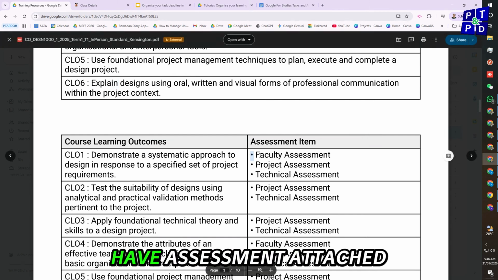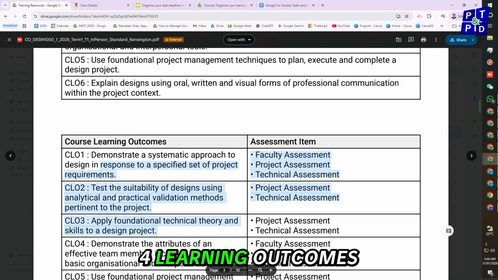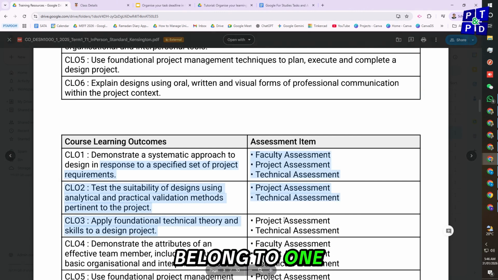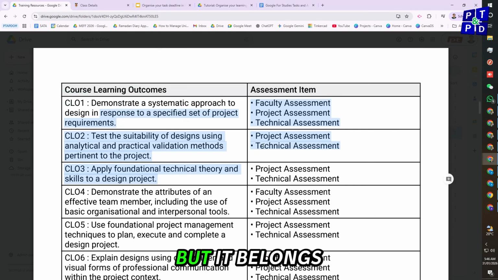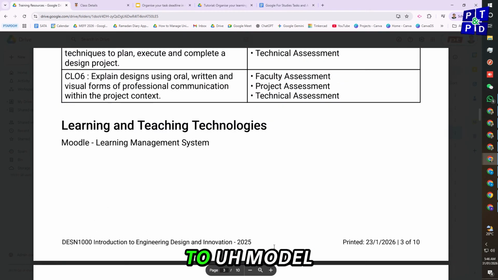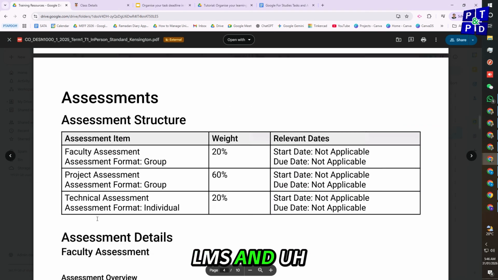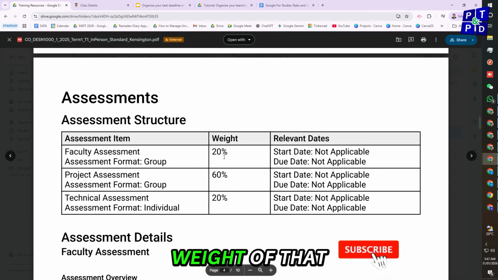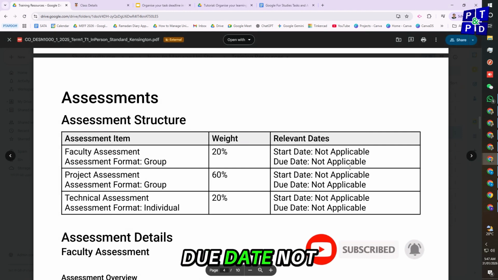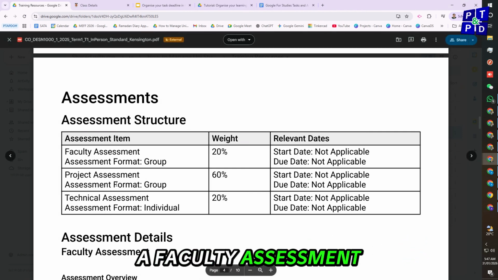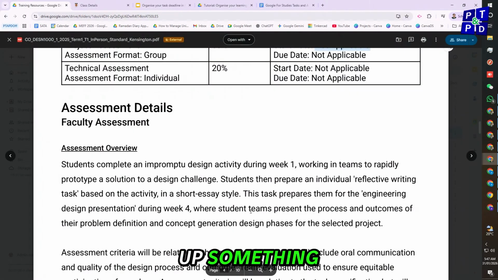And then we have assessments attached to those learning outcomes. Sometimes 3-4 learning outcomes belong to one assessment. So project work might be one, but it belongs to all these things. See, look at how Moodle is their LMS, and this is the weight, which should add up to 100. Start date not applicable, due date not applicable, because it's a faculty assessment, project assessment. I don't understand why it's not applicable, but we make something up.